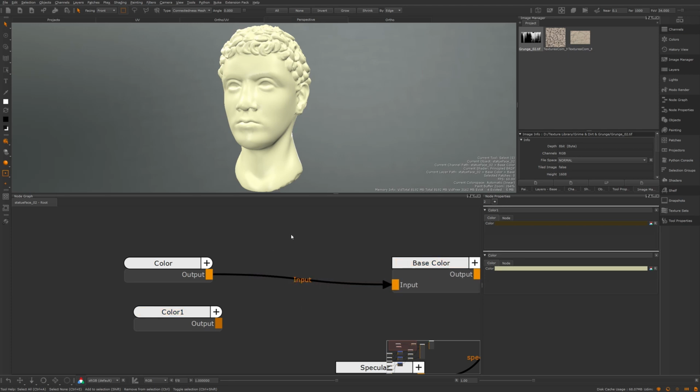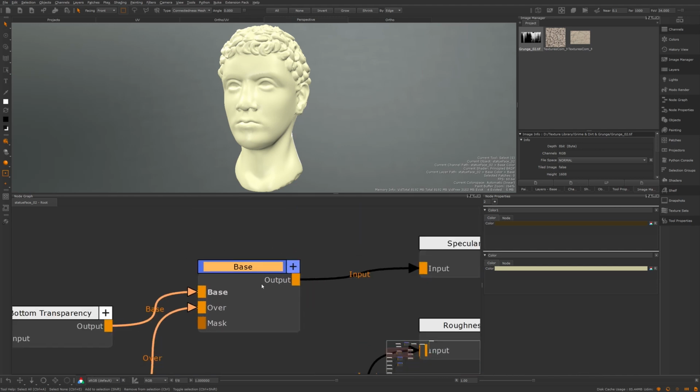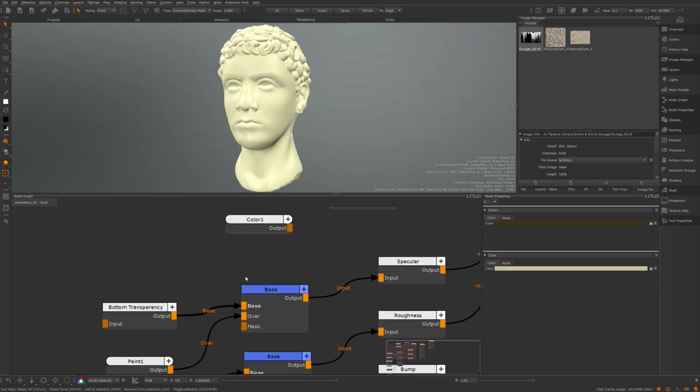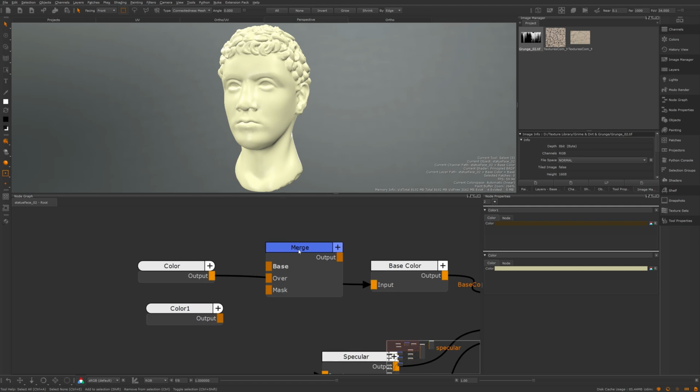If I hit Tab again, I can type in merge node, and that will make one. Or because you're going to be using these quite a lot, they're super important nodes, I can press M on my keyboard, and that's going to make one. We can see here, this is the same as this base node here. So these base nodes are merge nodes. Mari just renamed them when it created them to begin with.